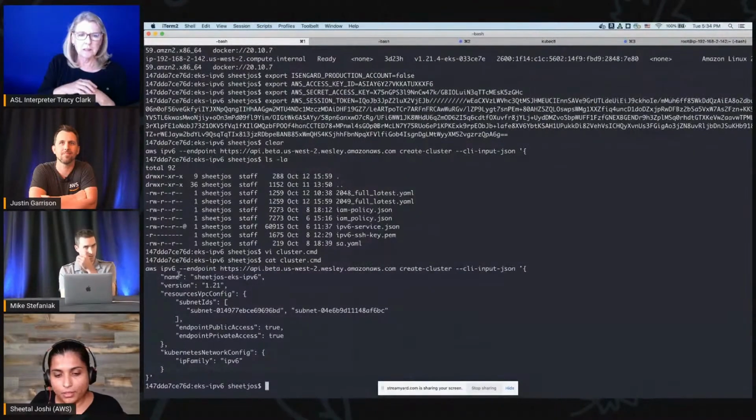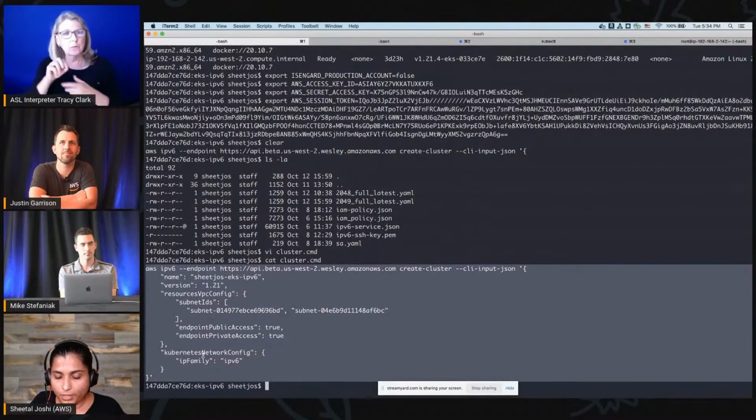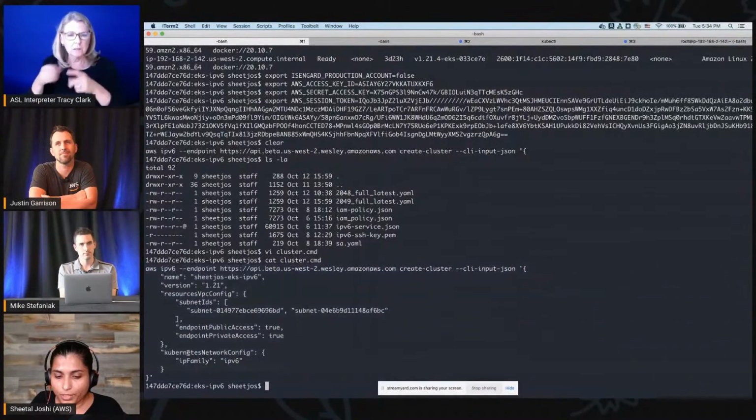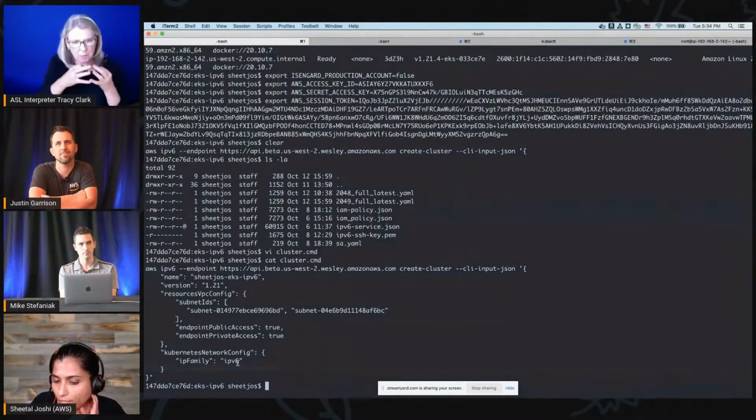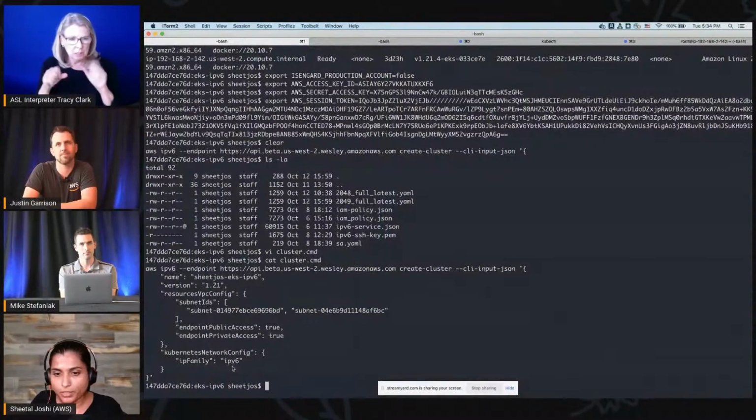Okay. So I have already provisioned an IPv6 cluster. As you can see, the cluster provision itself is very much similar to IPv4. Just you will see some extra flags saying Kubernetes network config IP family as IPv6, right? It's not like a dual stack IPv4, IPv6. We are just going with an IPv6 model. So you will see Kubernetes network config as IPv6.